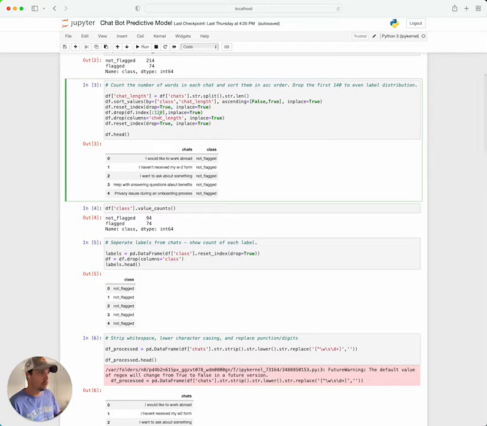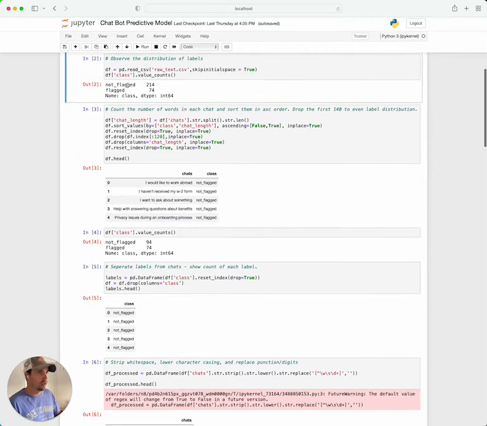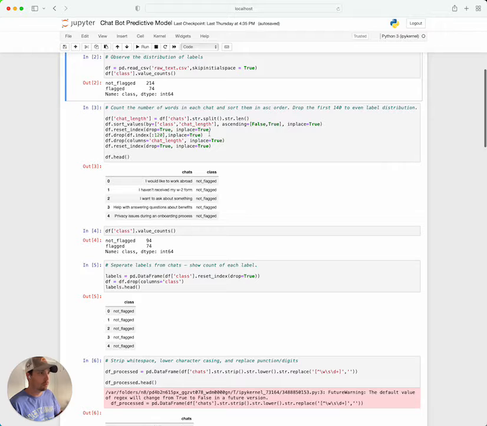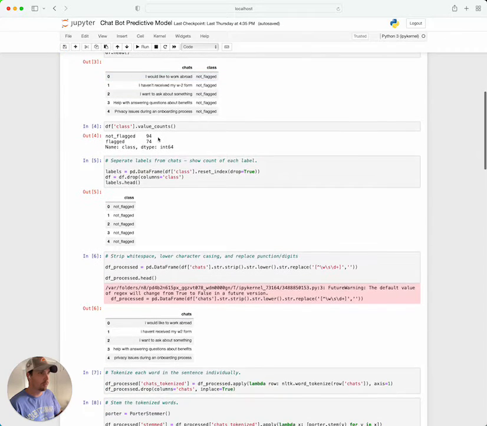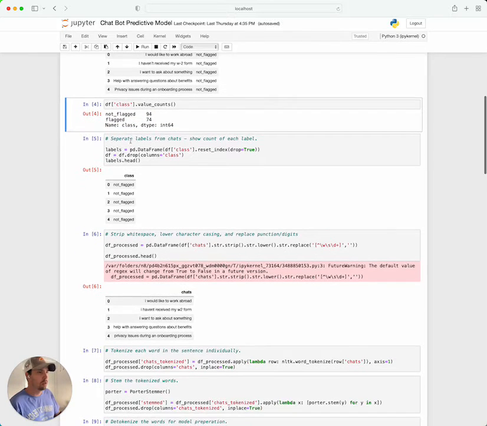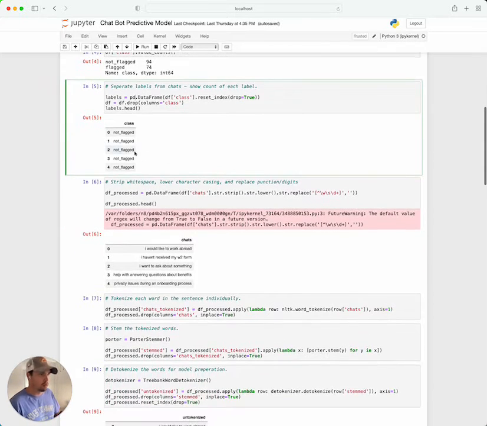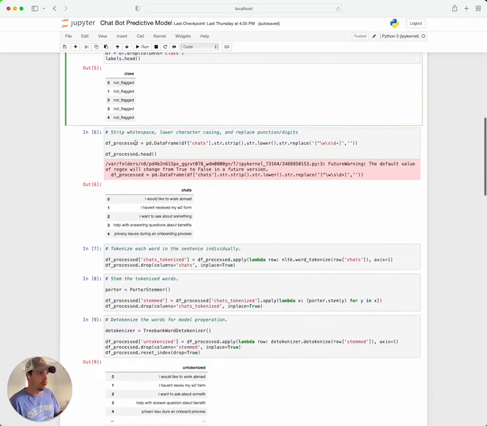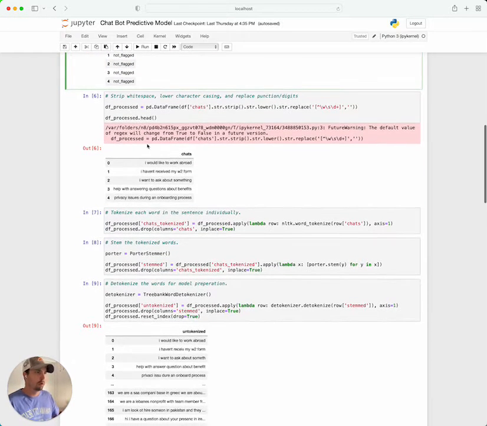the 120 rows that had the least word count in the not flagged category, so sorted by total word count there. And so what you're left with are 94 not flagged records and 74 flagged records. So from there, we're going to separate out our labels and do some data pre-processing here.